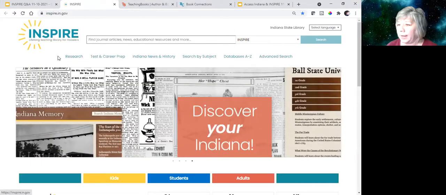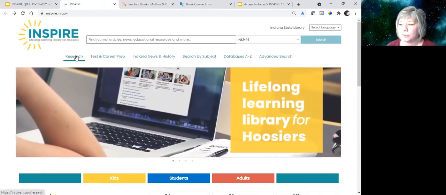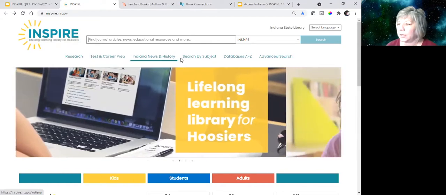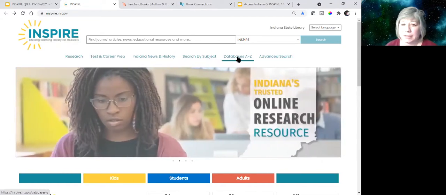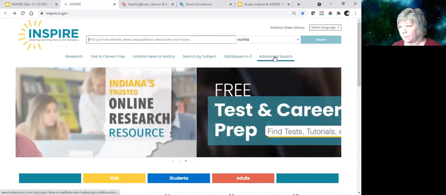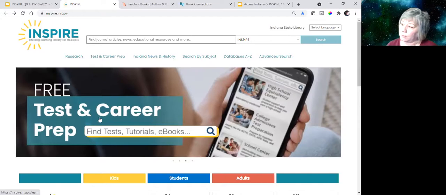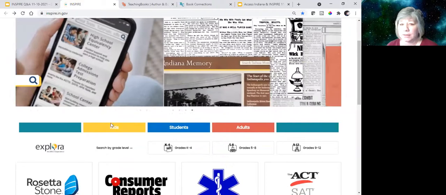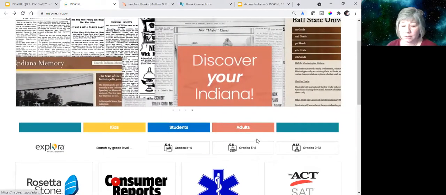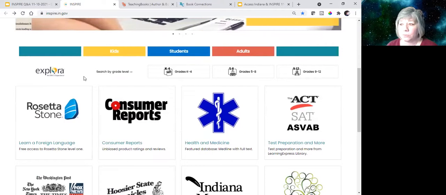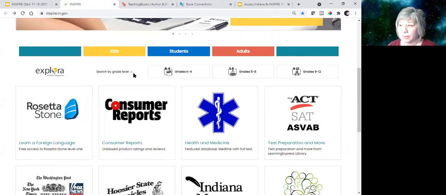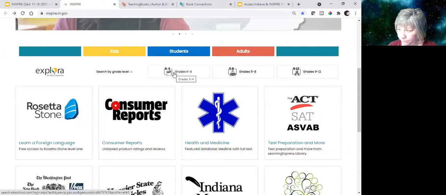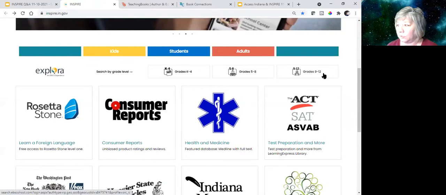So Inspire now has these new items up at the top. I guess they've reformatted it a little bit. We've got Research, Test and Career Prep, Indiana News and History, Search by Subject, Databases A to Z. We already had that. And we also have the Advanced Search. And we have this banner that changes to tell you more about what Inspire is. Down below that, we've got specific sections on kids, students, and adults. And then we also put it out by grade level, or tried to put it in different categories. So we've got K through 4, 5 through 8, and the other grades, the high school.